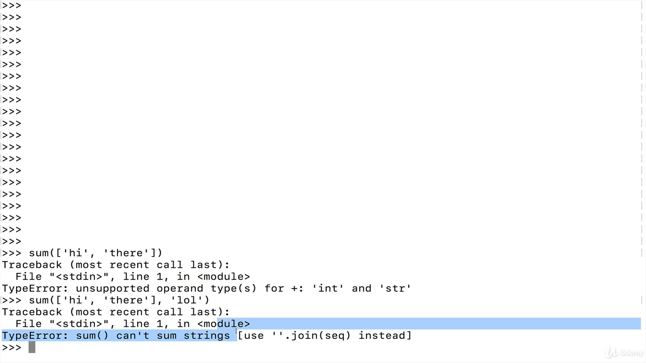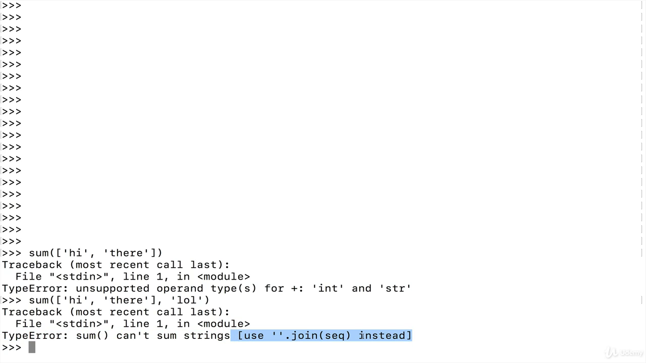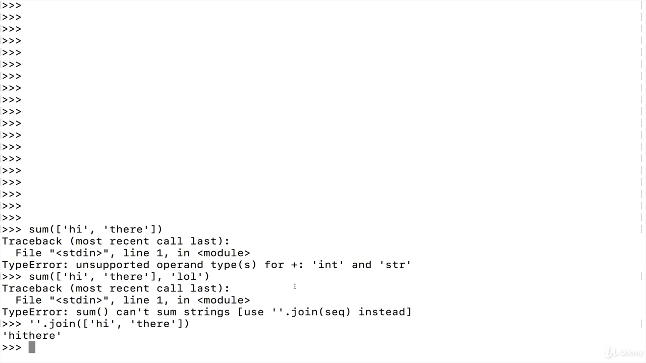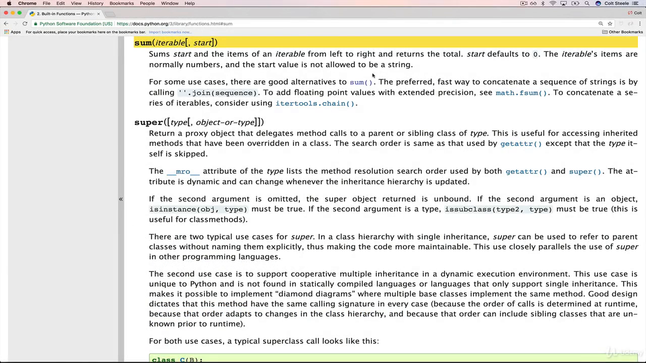Sum can't sum strings. Use join sequence instead. We've already seen how to do that. Empty string.join. So we could do the exact same thing, where we just take this, empty string.join, pass in the list, and we get "hi there". But I just think it's interesting that there's actually a note, a custom thing in the source that tells you not to use sum. And on the documentation, you can see they actually have a note here too. For some use cases, there are good alternatives to sum.